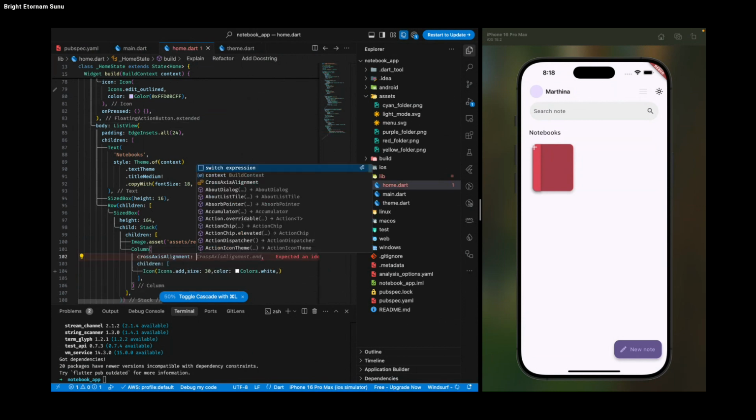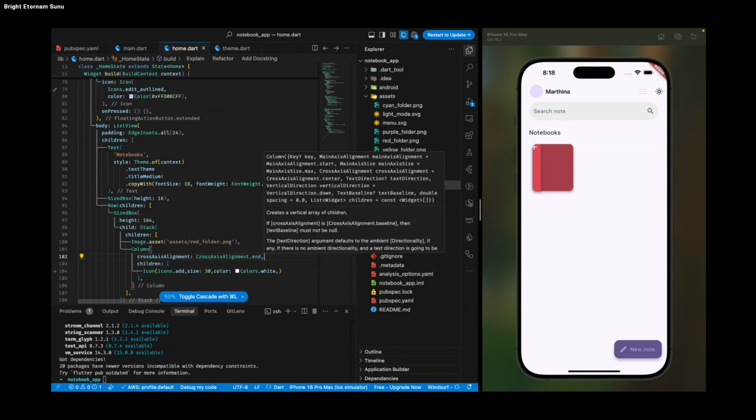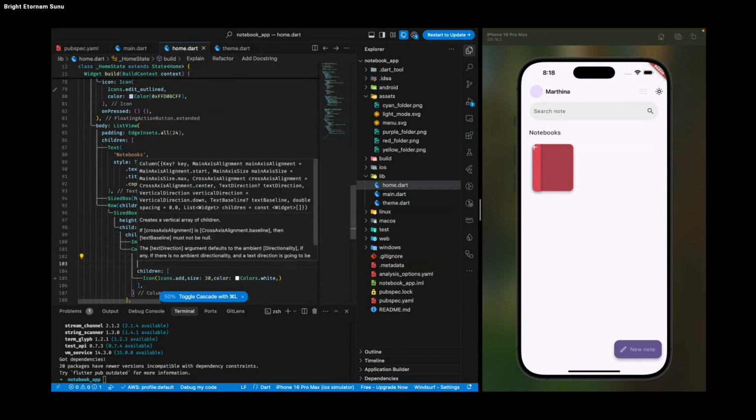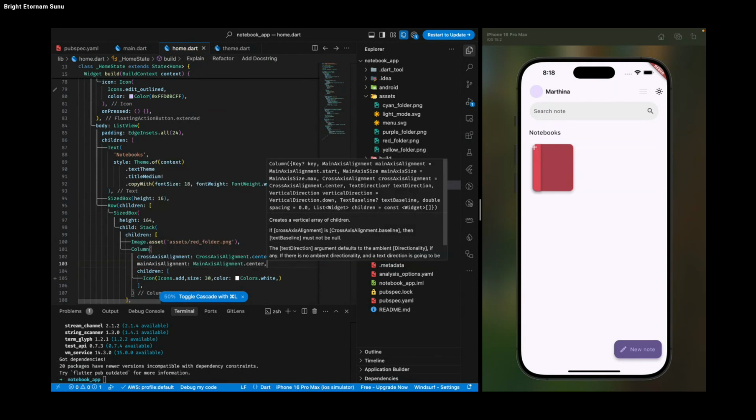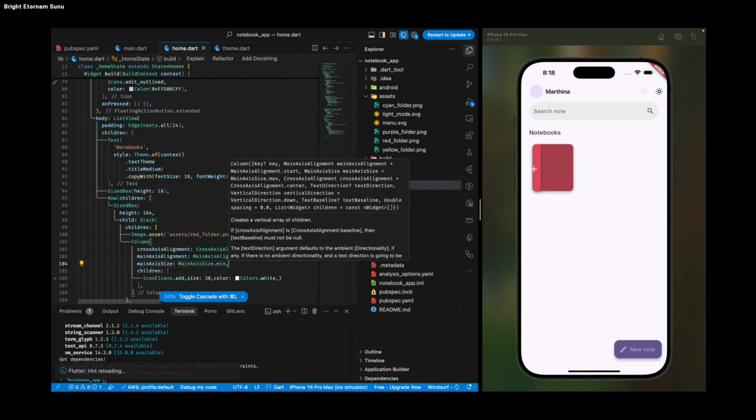So I can say cross axis alignment should be at the center. Main axis alignment should also be at the center still. It should be in the minimum. Let's see, it's going back here.